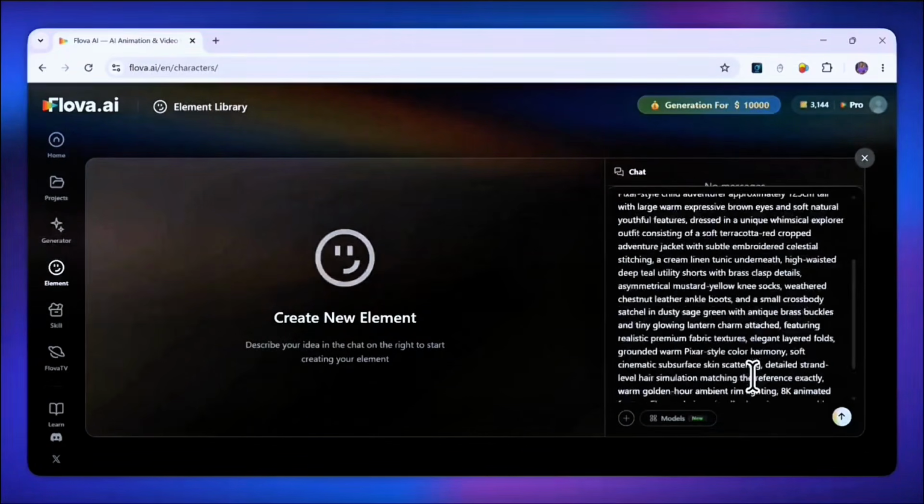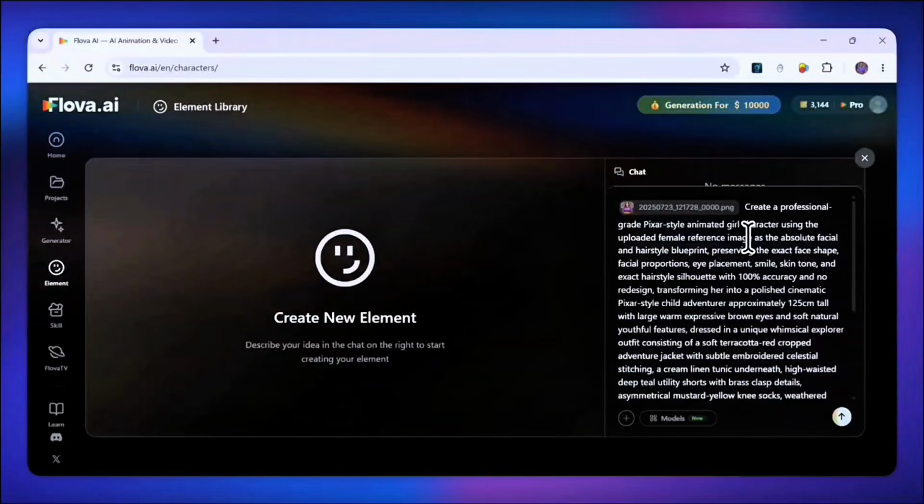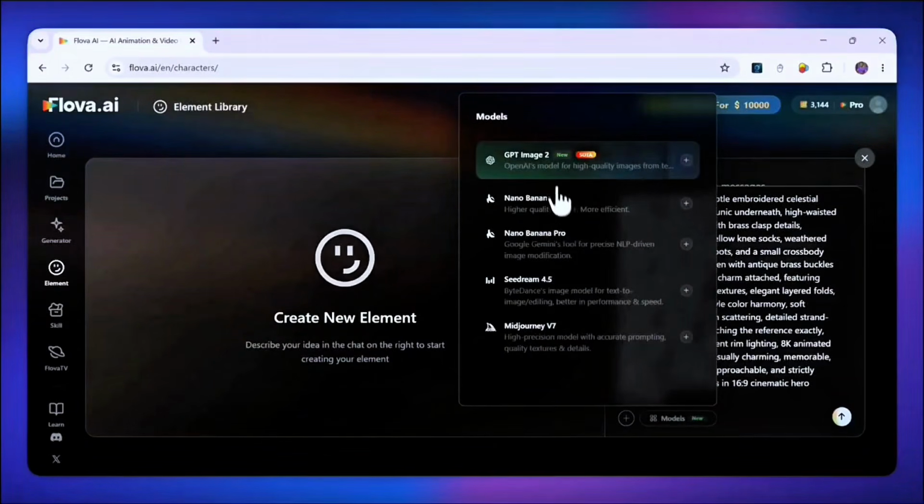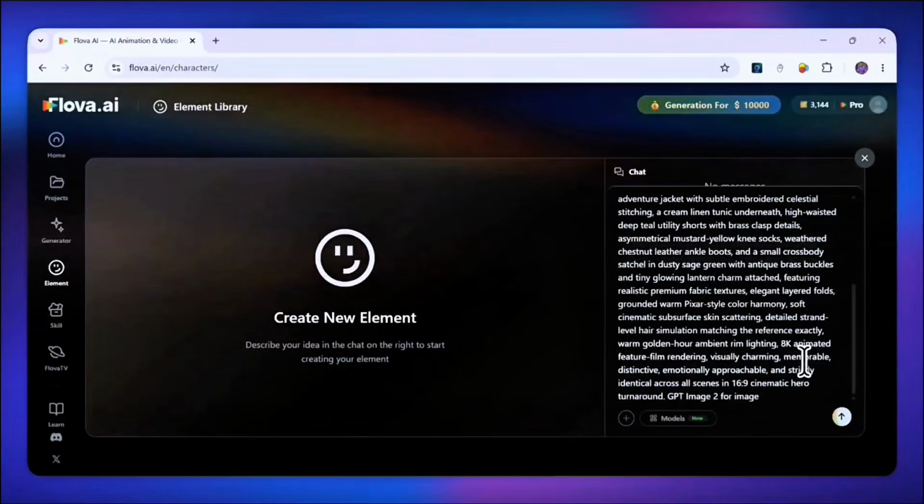Now I'll input my prompt. I'm basically telling the AI to create a professional-grade animated character using the uploaded female reference as the absolute facial and hairstyle blueprint. I want it to preserve the exact shape, facial proportions, eye placement, and every detail. I've fully described what I want the AI to generate, which we will use as an element in the video we're about to create. You can choose a specific model for this, or you can let the AI decide for you. For this example, I prefer GPT Image 2 right here so that the agent uses it for the generation. I'll go ahead and click Send.